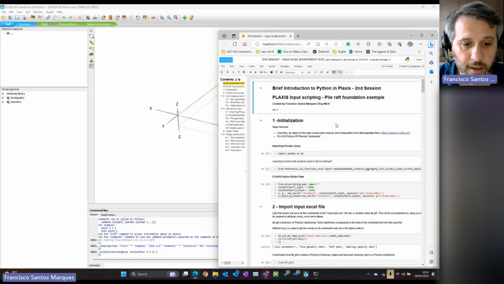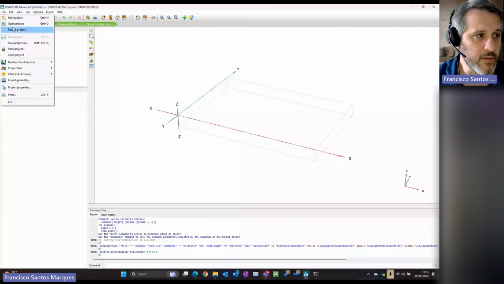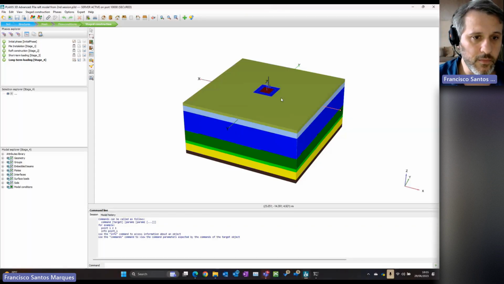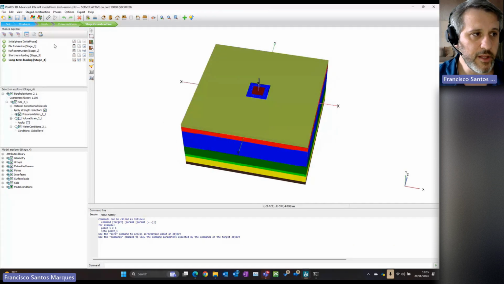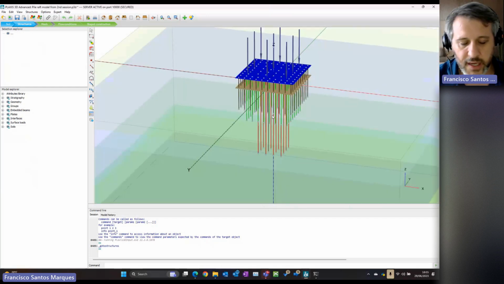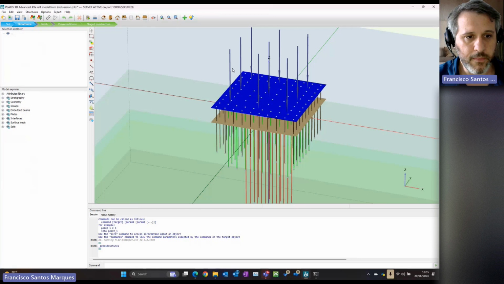So what is the goal today here? The goal today is to try to reproduce a Plaxis 3D model of a piled raft foundation example. I'm just going to open a model that has already been generated before. The whole idea is to model a 3D model like this one here, in which we have a bunch of piles, I think 80 piles if I'm not mistaken. And we have a raft.